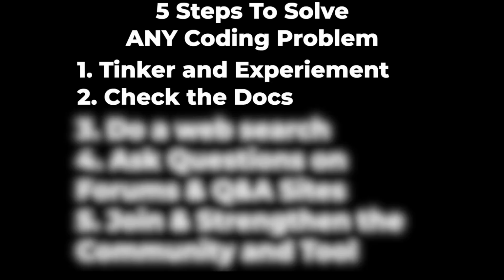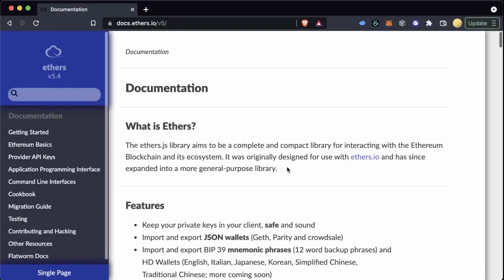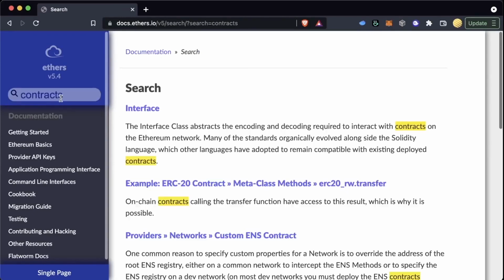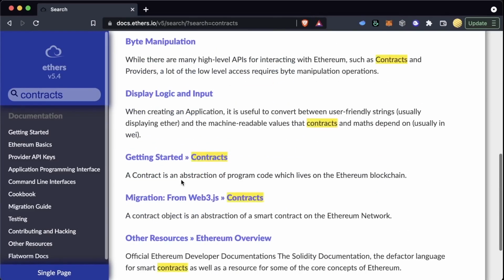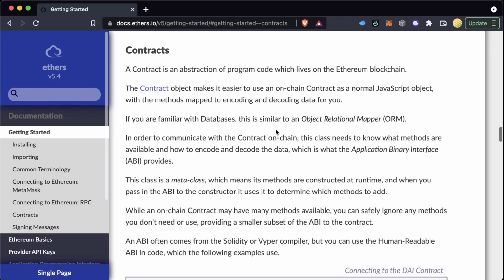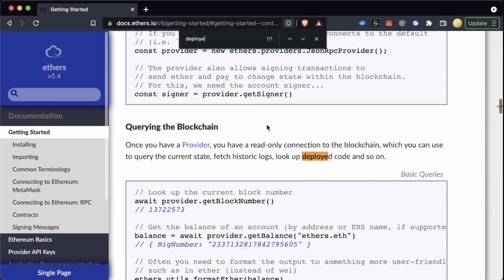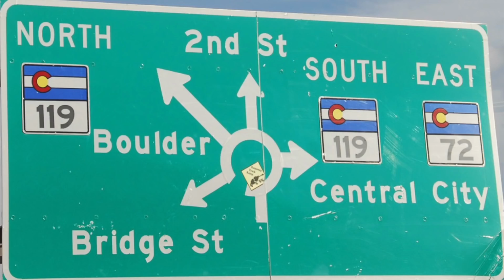Next, check the documentation. Not all tools have good documentation, but taking some time to explore documentation can be a quick way to find your answer. You'll want to learn how to search a web page with Command F or Control F. That way you can look for specific keywords on a page, or hopefully they have a good search bar that works well.